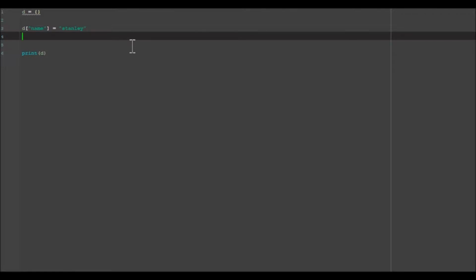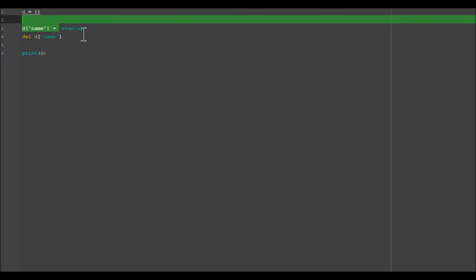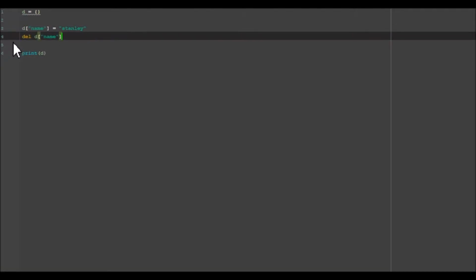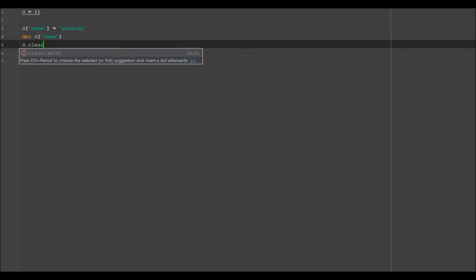So we can also delete from the list, so del, square brackets, remember, name. What that's going to do is remove the item with the key name. So it will delete Stanley from the list and remove, obviously, the key name. There'll be nothing in the list. The list will now be empty. Another way we can do it is we can go del.clear, and that removes absolutely everything from the dictionary and makes it empty.